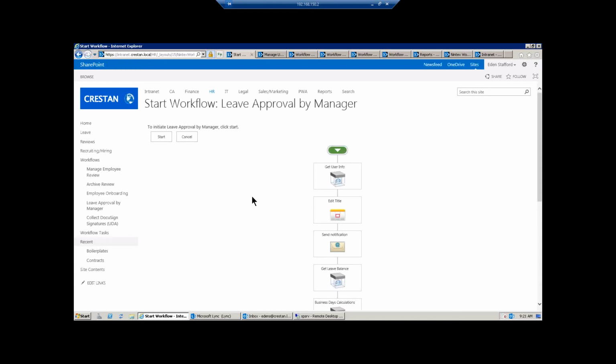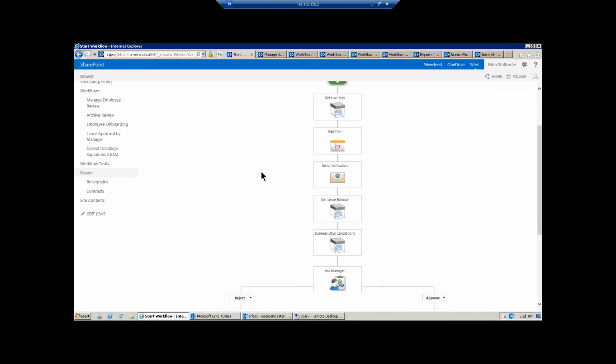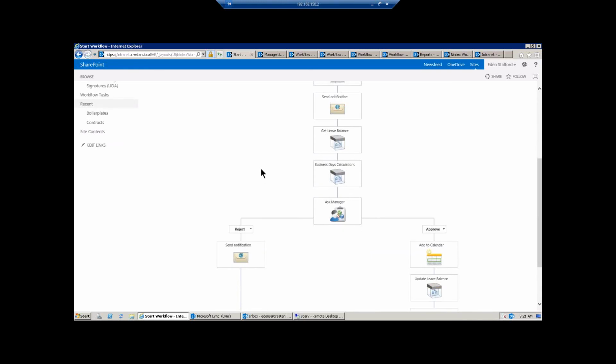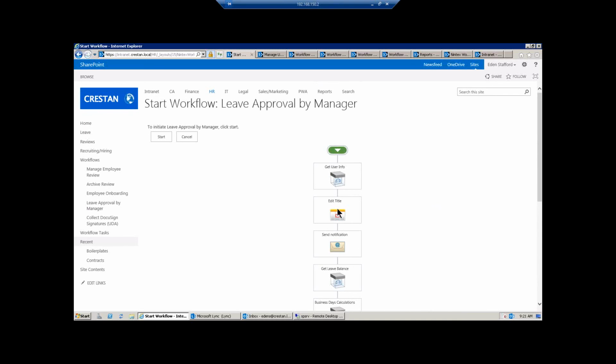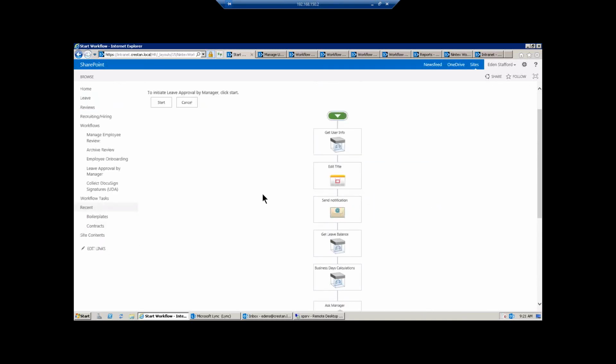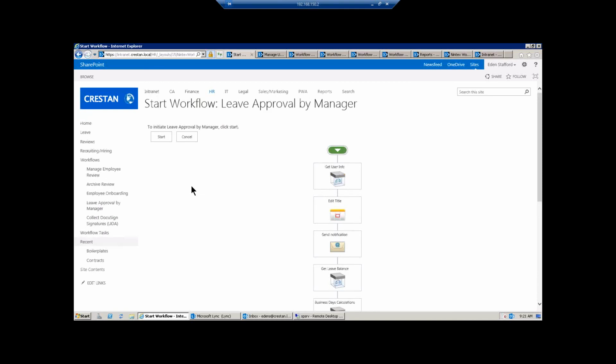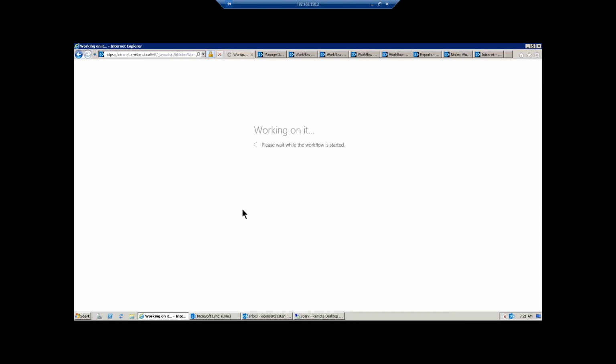So before I start the workflow, you'll notice that there's a context for this workflow. This is the instance of the workflow that will be run. There's a user-defined action at the top, an edit title action, and a send notification. We'll get into those in a little more detail in a moment. So I'm just going to start the workflow. The workflow is starting.